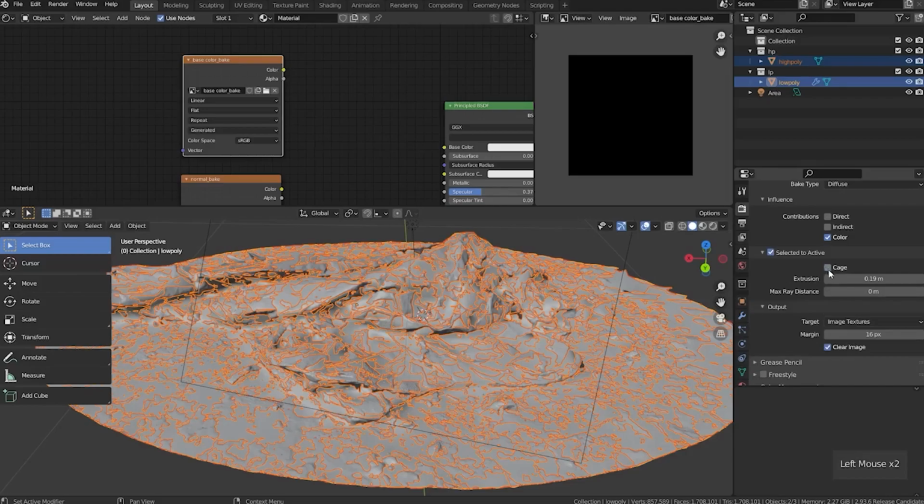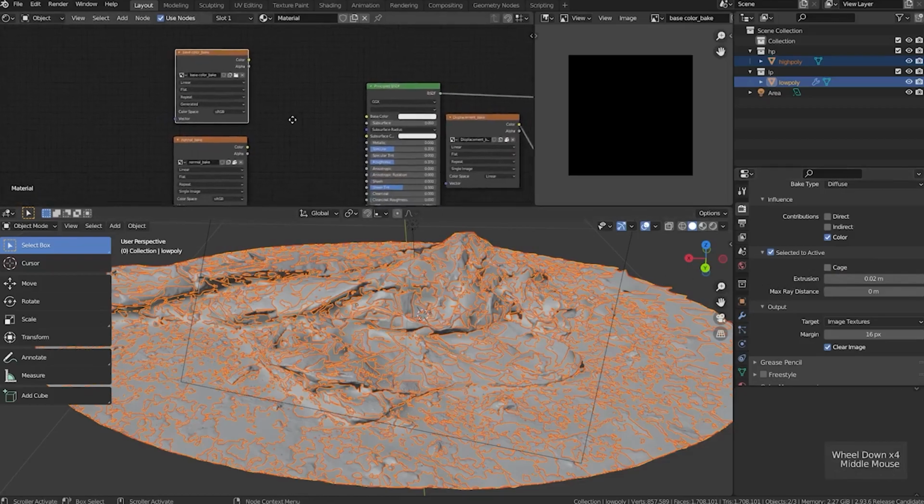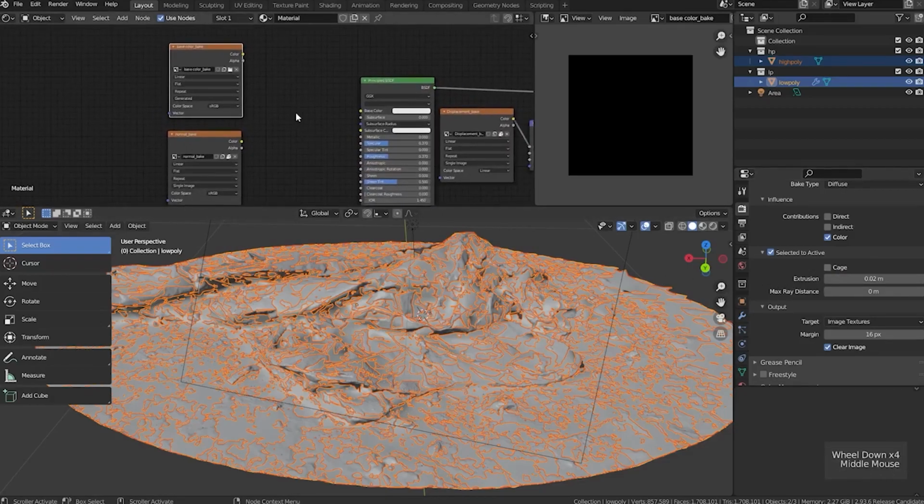What we need to do though is adjust the extrusion. It creates a ballooned out version of a mesh to cast the rays from, so it's a safe bet to set it to a lower number like 0.01 or 0.02, something like that. Let's check the high poly model first, though, because I have an impression that we have lost the diffuse texture somewhere. Let's check it out.